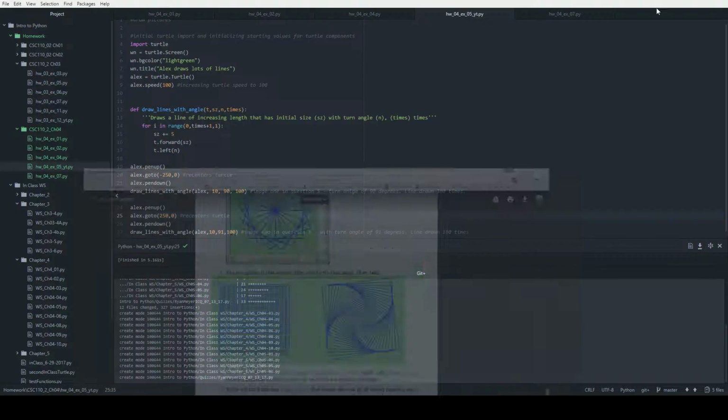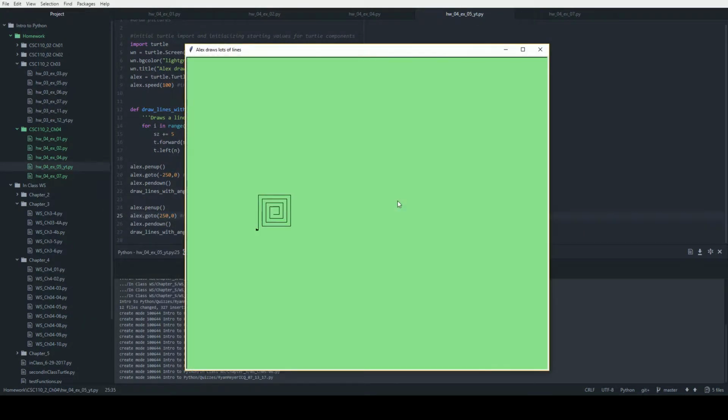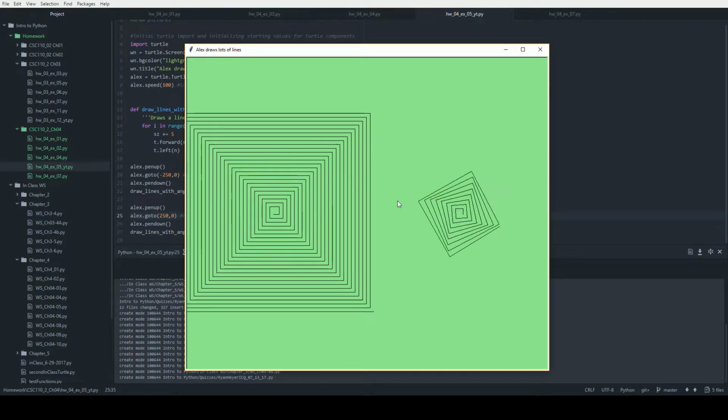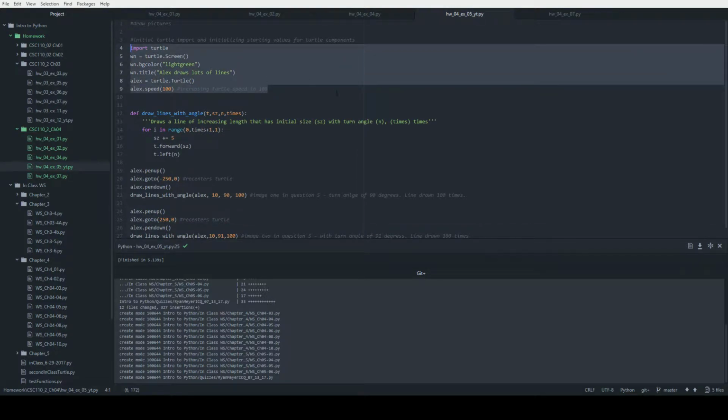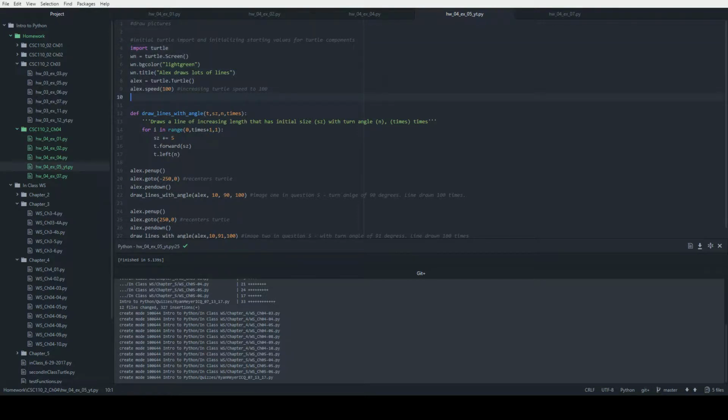And here's my code, and a quick run-through before we begin the explanation. At the very beginning, I have a standard initialization of the turtle and import, and then set the various values just as you would do with effectively every turtle that we've done so far in class. I created a function that will run and create those lines, and it will draw a line of increasing length that has an initial size, with a turn angle of n degrees, and it will run times. So the number of times that it runs will be this value, and it uses turtle t.